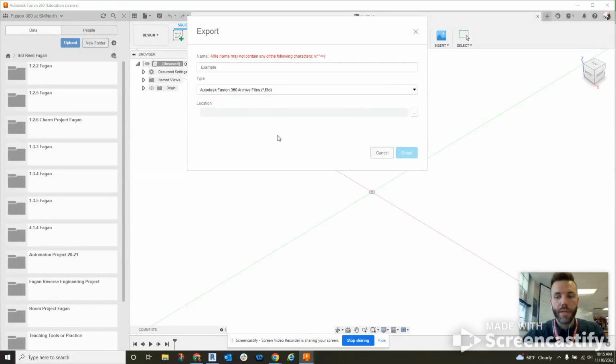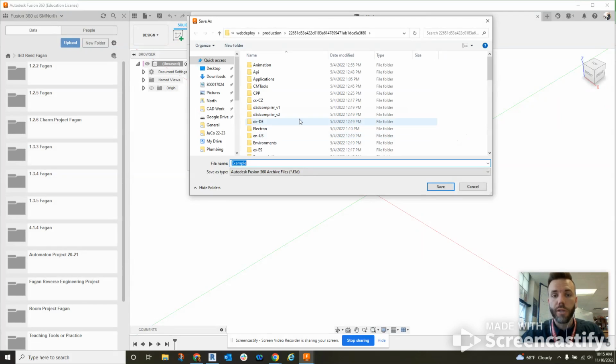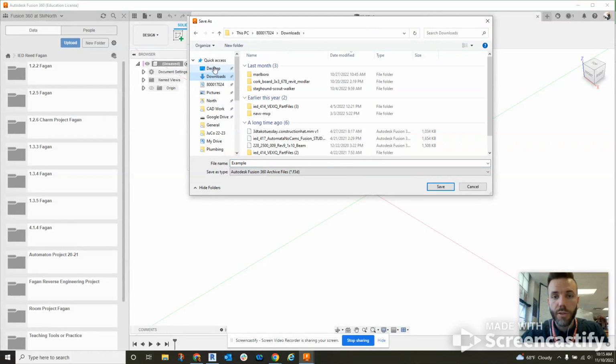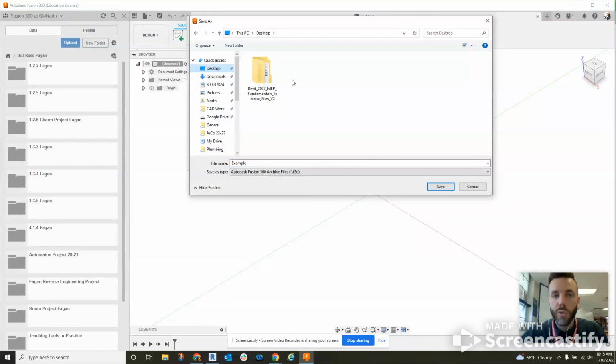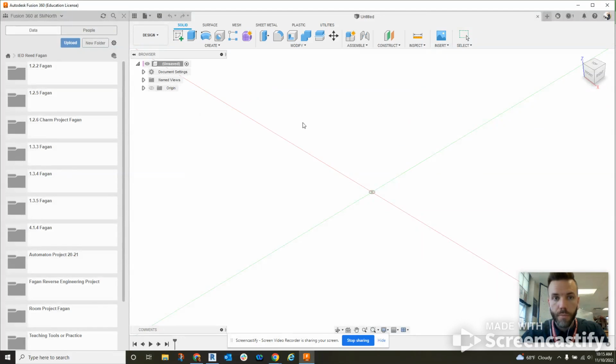What should happen is a window will pop up showing all the places on the computer you could save this. And in this case, what I would tell you to do is probably save it to your downloads. Now my computer's goofy and it won't let me do that, so I'll do the desktop. Desktop would work for you as well. All right, so I will just click save there and then export.